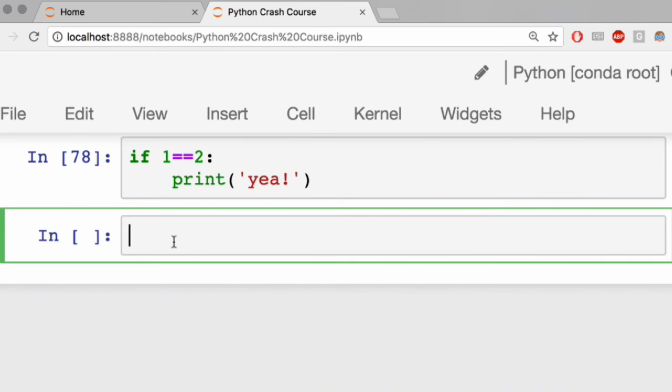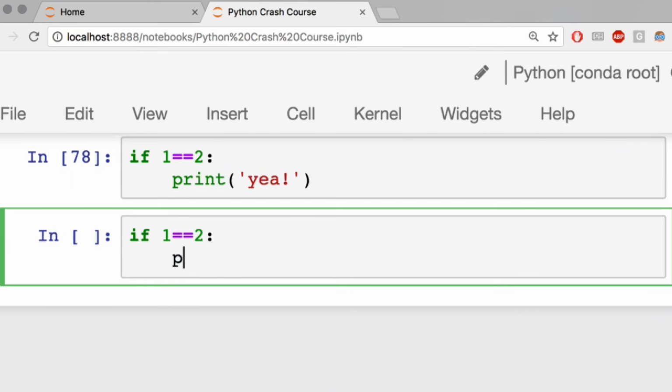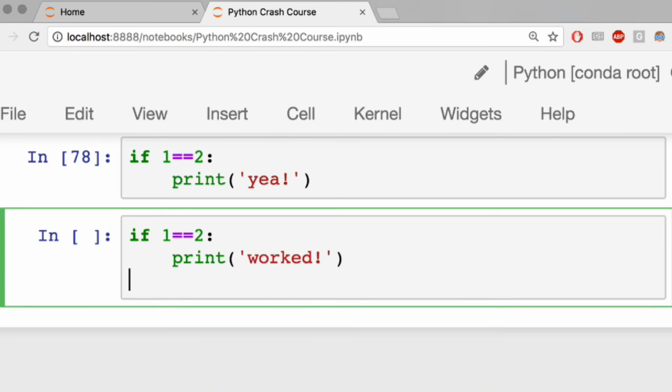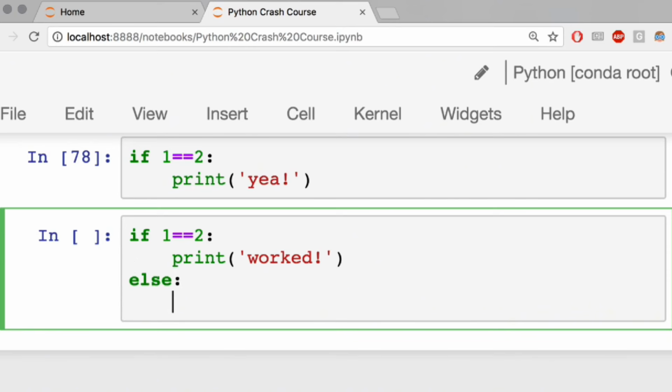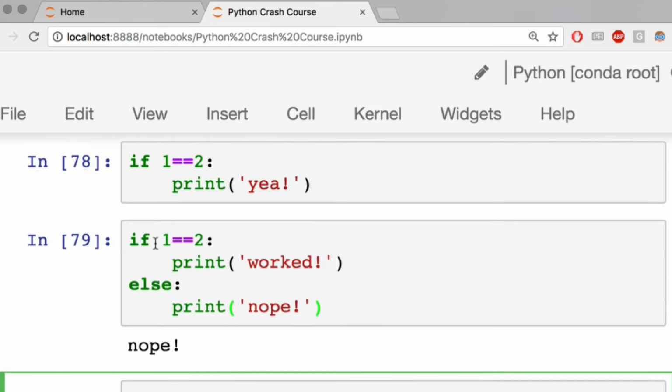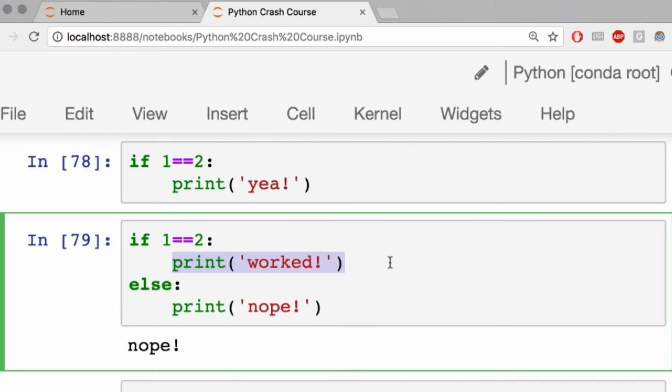Now let's show you an if-else statement. So I can say if 1 is equal to 2, print worked. If I want to add an else to this, then all I have to do is line up the else with that if, and else doesn't have any condition because it's kind of a last case thing. And then we'll say nope. And let's make sure that's all in a string. And then shift enter, and I get back nope. So if 1 is equal to 2, well, that never executed. So then we get else, print nope.